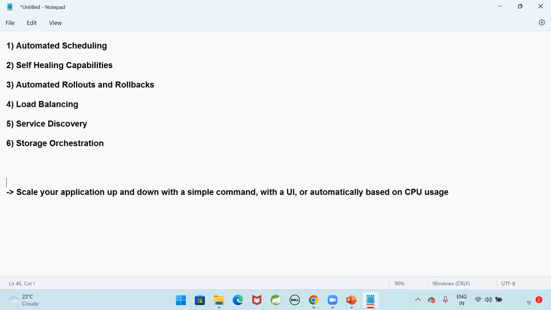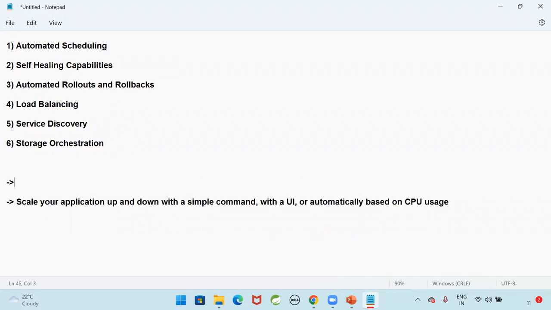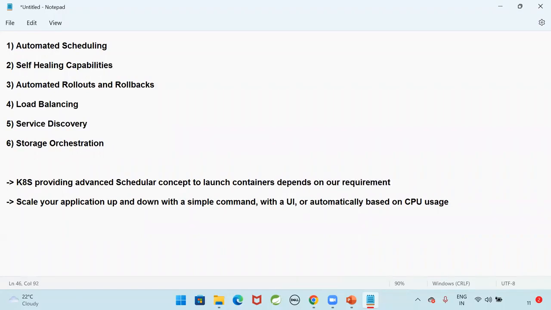Now, Kubernetes is providing an advanced scheduler concept to schedule our application deployments. Automated scheduling is available. It is providing an advanced scheduler concept to launch our containers. So if I want to launch my container today at 11 p.m., you can schedule that. Kubernetes provides an advanced scheduler concept to launch containers depending on our requirements. Got my point?